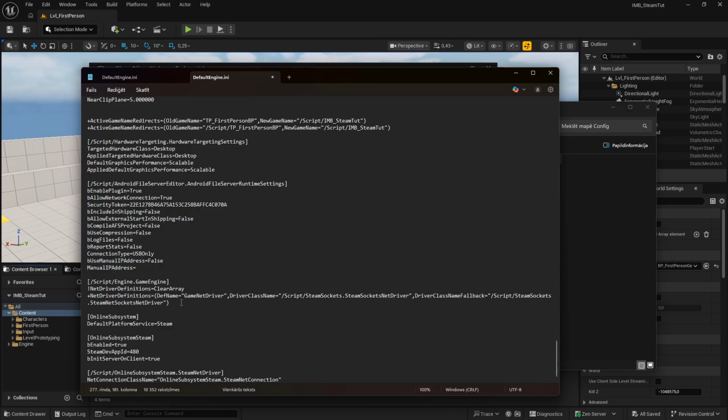Now real quick, basically this tells the engine to use SteamSockets as a NetDriver, which allows peer-to-peer connection. We are setting the default platform, which is Steam in this case. We are enabling it. We are setting that the server on client. This is mainly for the listen servers, and also enabling something for the SteamNetDrivers. Not exactly sure about this line, but I know that it is needed.